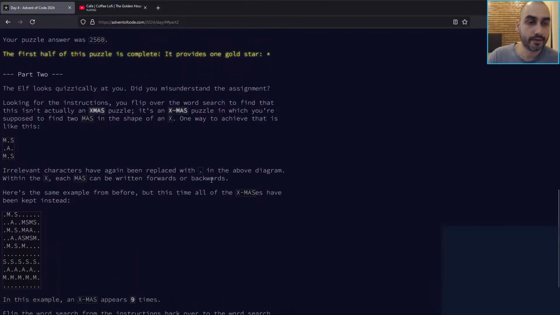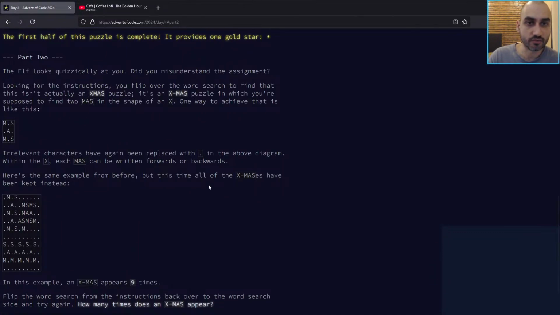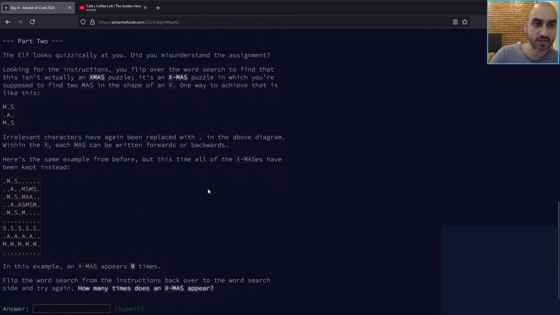Part 2. The elf looks quizzically at you. Did you misunderstand the assignment? Looking for the instructions, you flip over the word search to find that this isn't actually an XMAS puzzle, it's an X-MAS puzzle, in which you're supposed to find two MAS in the shape of an X. One way to achieve that is like this. I'm glad I changed to this approach, because I feel like this approach is much better suited for what we're doing here. Irrelevant characters.